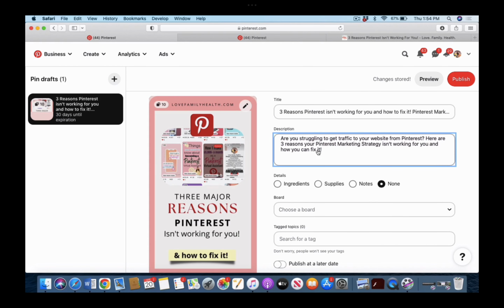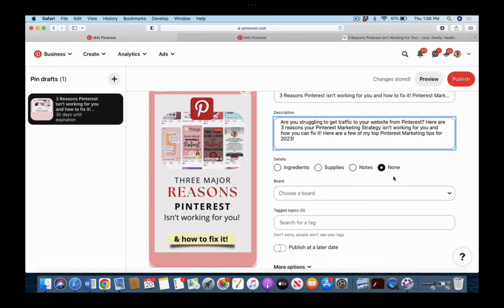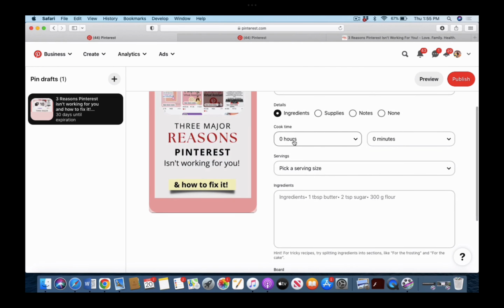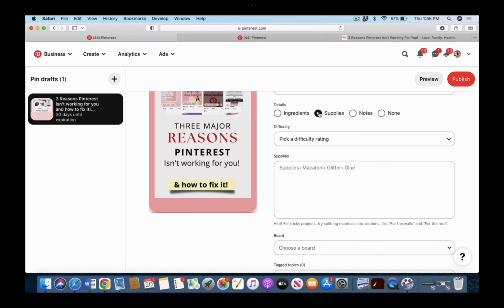Then I'm going to do, again, here are a few of my top Pinterest marketing tips for 2023. Okay. So now, if this was a pin that had ingredients, you could click on ingredients and you can do hours, minutes, serving size, and paste your ingredients here. If you have supplies, like let's say you're doing a DIY video pin or idea pin, you can do a difficulty rating and then supplies that you need down here.